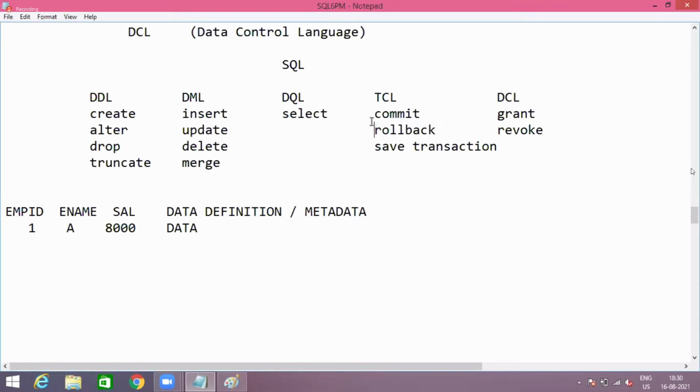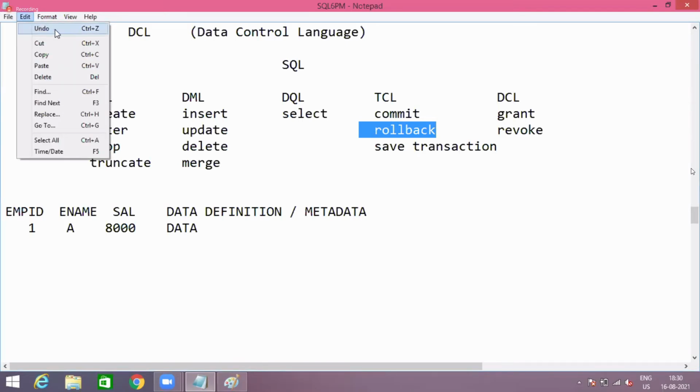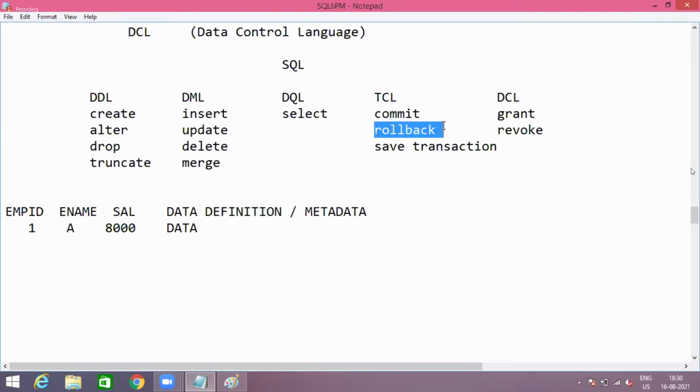Commit is like Control S. Rollback is like Control Z. See that, Edit, File, Control S, Save. Commit is like Control S. Rollback is like undo, Control Z. So if you want to cancel the changes, roll back. If you want to save the changes, commit.